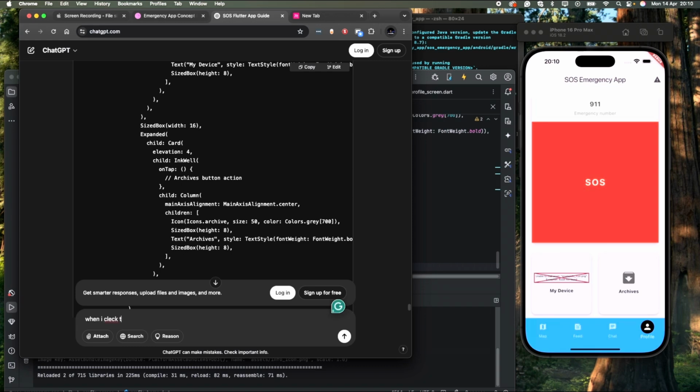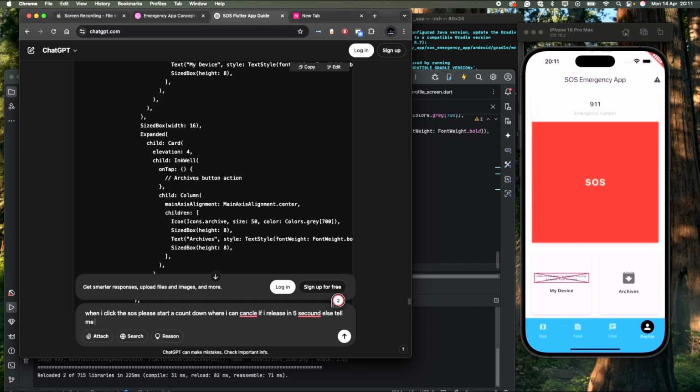When I click the SOS, please start a countdown where I can cancel if I release in 5 seconds, else tell me that the SOS was successful.